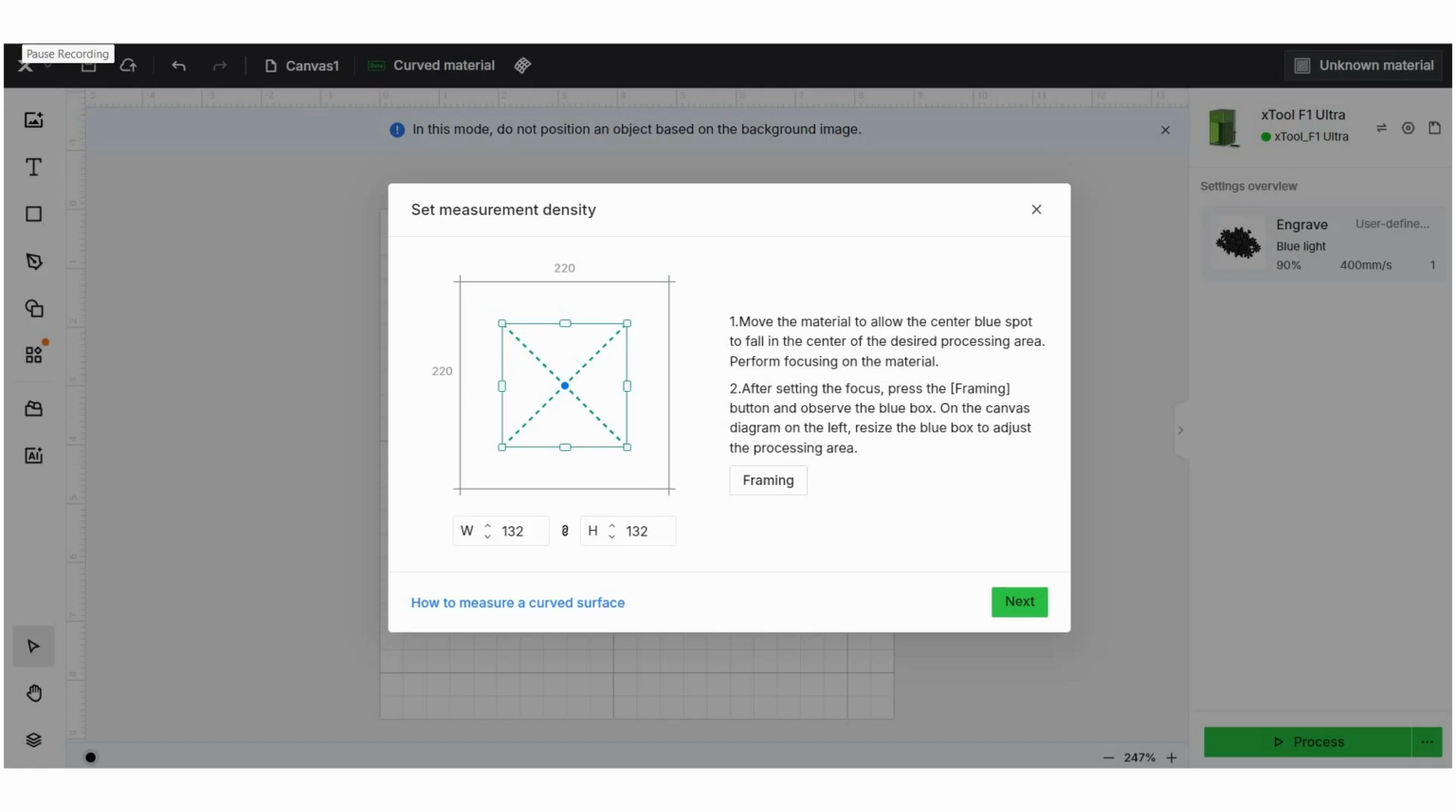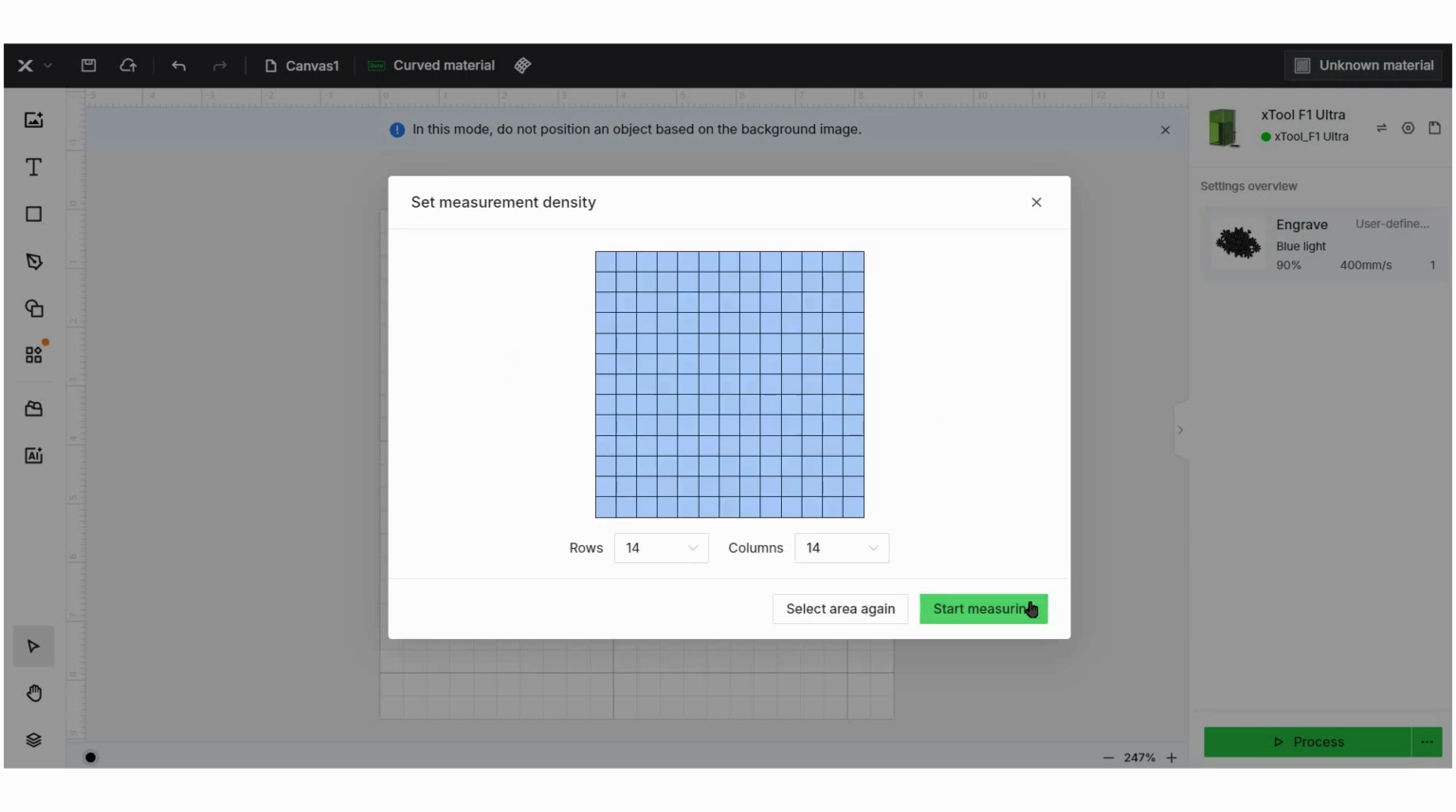I'm really happy with the placement of this box. It goes up the sides a little bit. Now keep in mind that this square is the square of my F1 Ultra, so the bottom part here is the front. Keep that in mind when we're positioning our design. So let's hit next. This is going to start measuring.